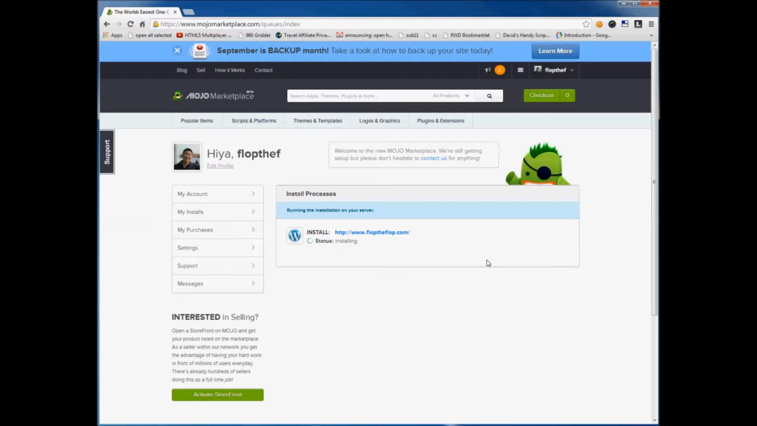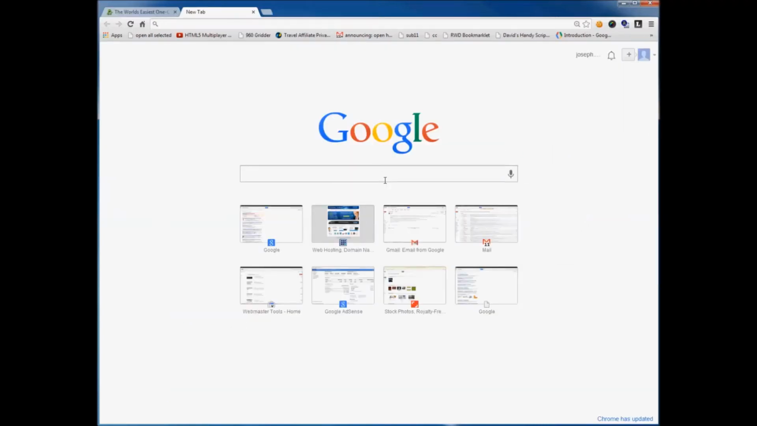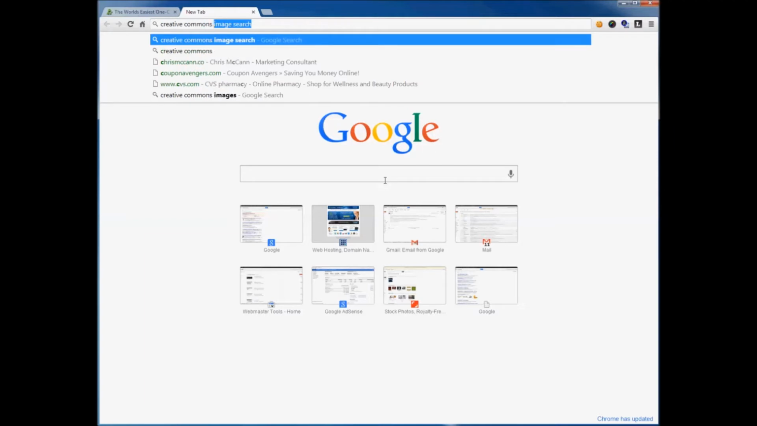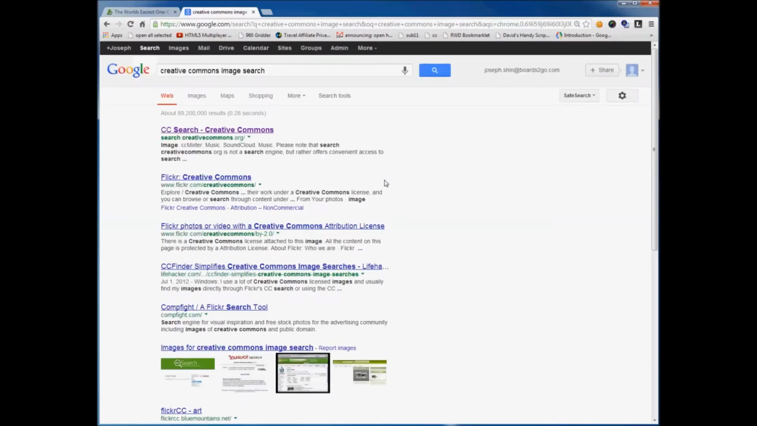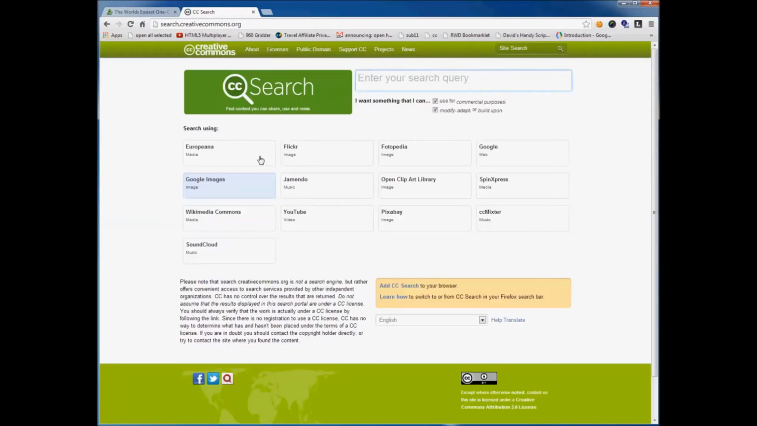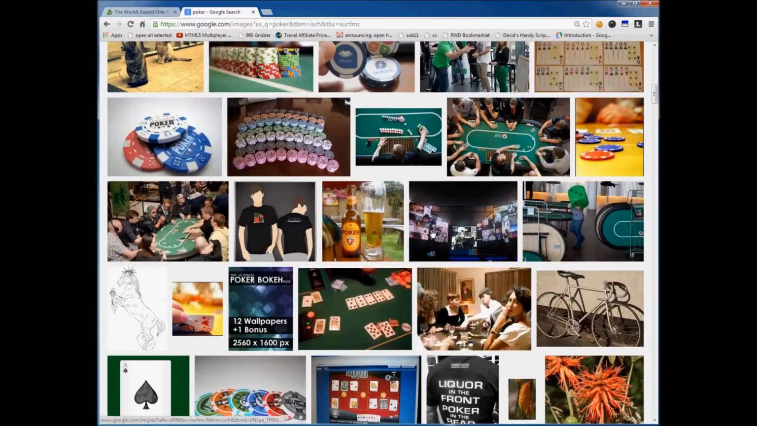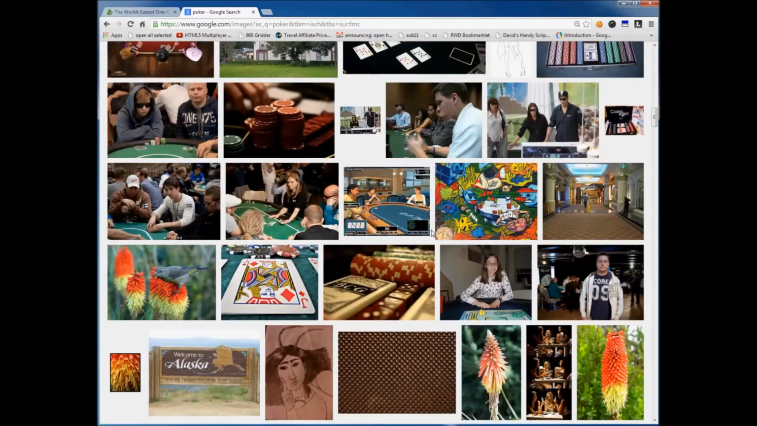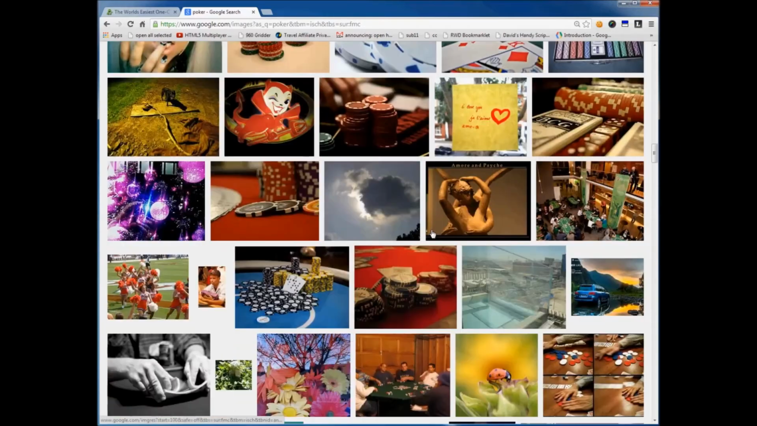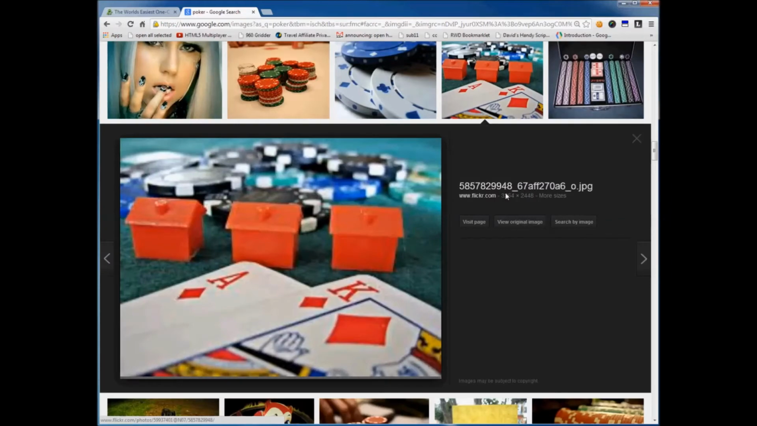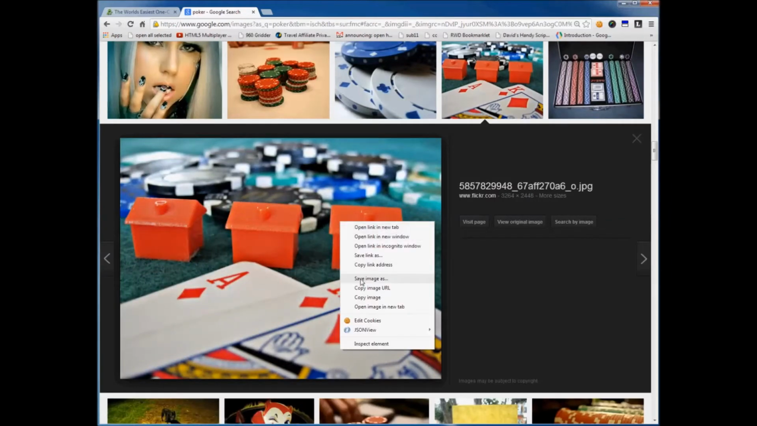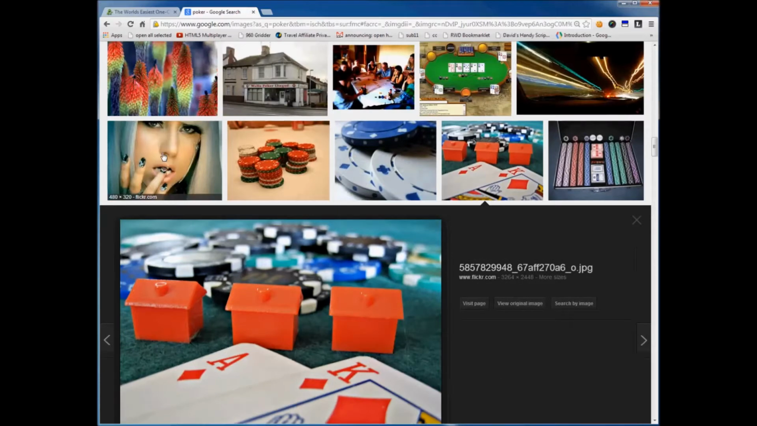How great is that? And what else you can do while you are waiting is open up a new tab. And if you go to Creative Commons image search, the first one that comes up is this. This means that you can use any images that show up here without paying for it. So I'm going to put poker, and all these great images show up about poker, and I can just use any of them if I want. I already have downloaded images, but what you would do is click on it, right click and then say save image as, and then put it all into a directory.